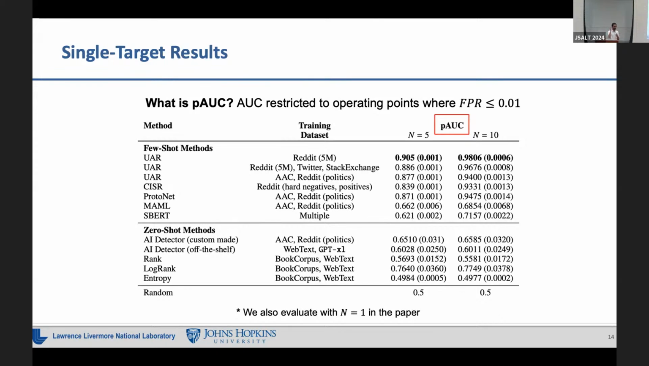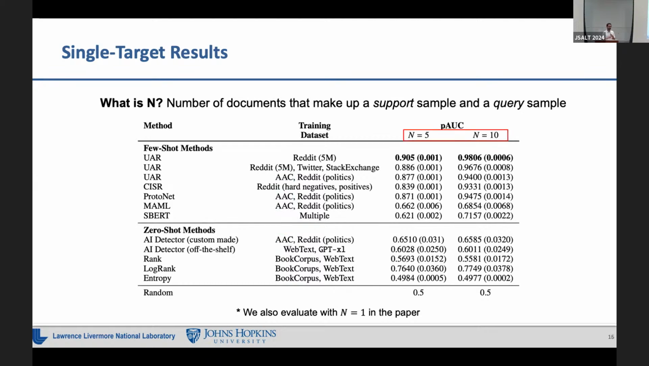So that's your very left-hand side of your ROC curve, which is usually what you care about for operational settings. We have a bunch of different training data sets. We created this AAC training data set from sheep LLMs such as GPT-2 and OPT. And so we studied whether adding LLMs into the training of some of these methods improved performance or not. And N is essentially just the number of few shot samples that you're given, right? 5 or 10, for example.